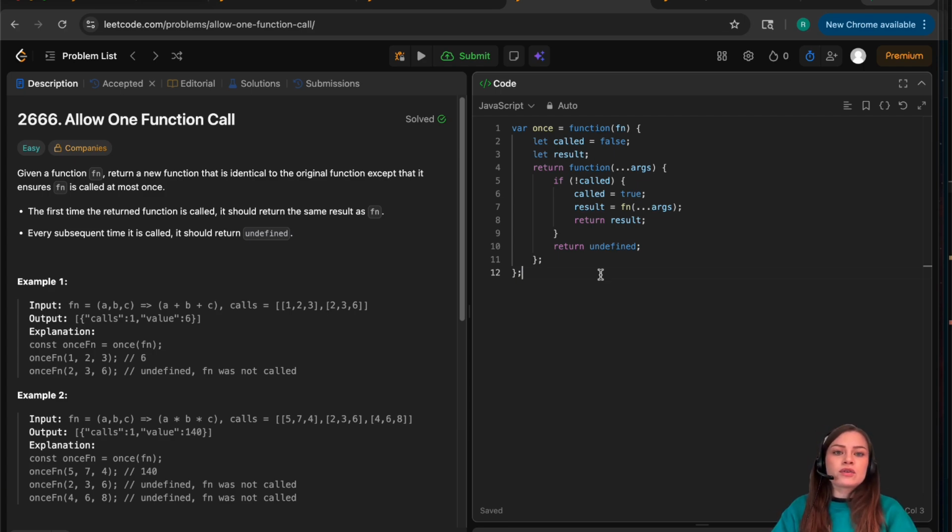So every time the return function runs, it's looking at the same called variable. I also store the result separately, which matters if fn returns something falsy like 0 or false. If I tried to get clever and just check if result, I'd have a bug for those cases. Storing it in its own variable and returning it explicitly is the clean approach.